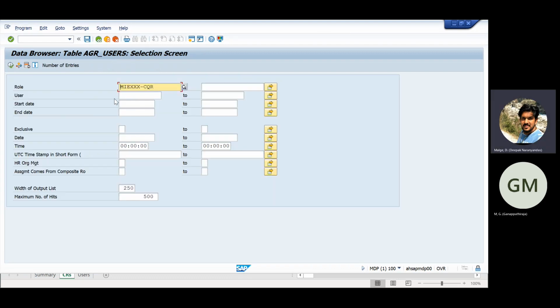These are very standard tables which you can use to do some validation or research from your end.